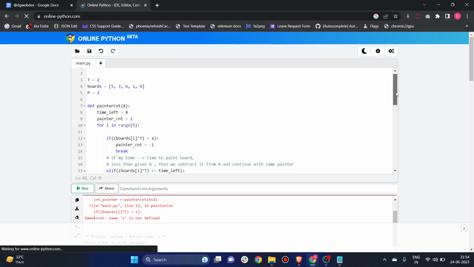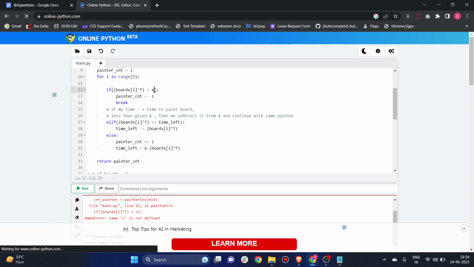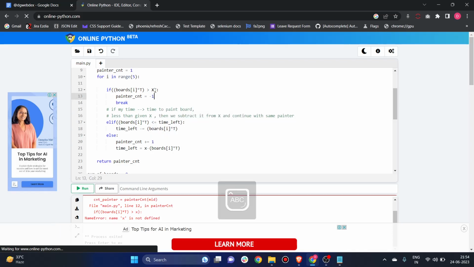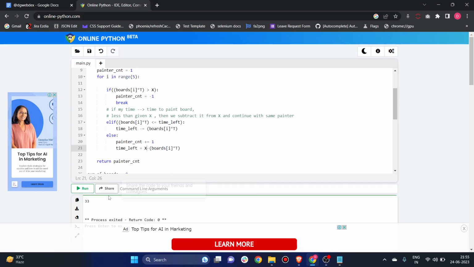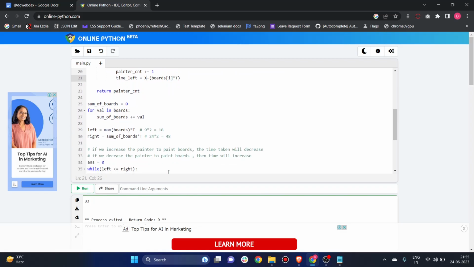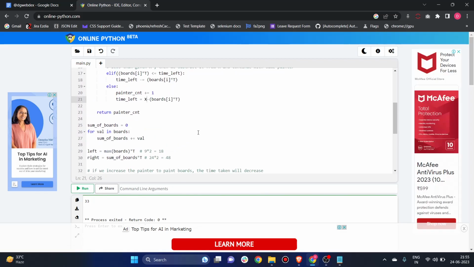Is this the small x which I considered? Okay, my bad. I think I need to consider capital X here. Let me just run this again. Okay, so it returned 33 to us.